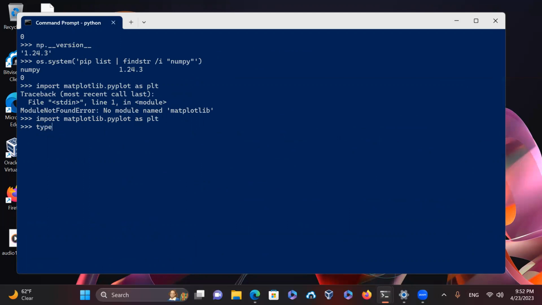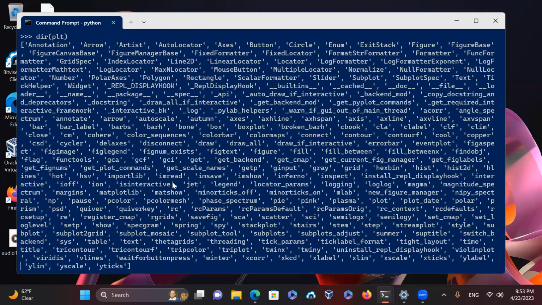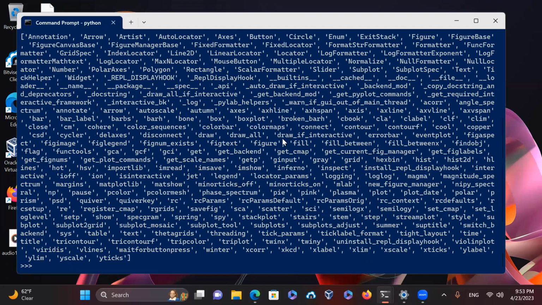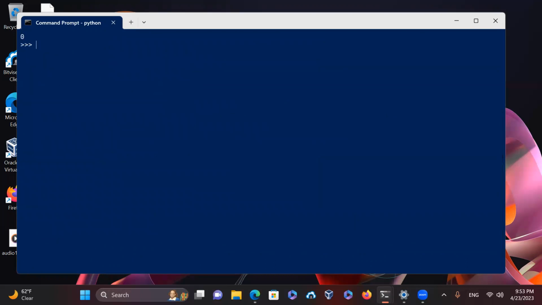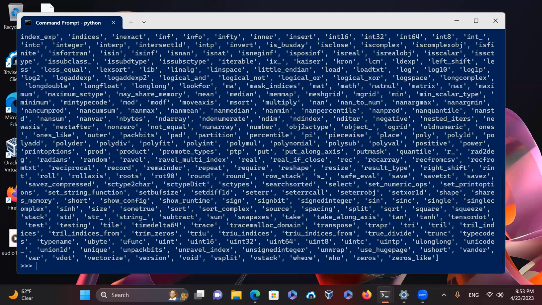If I say type of plt, it's going to say it's a module. And then if I do a dir on plt, there are all methods like plot and show and everything else that we can use. Look how many of them are there. So os.system, clear my screen here again, so you can see the top, dir of np, and there was a lot here. Okay, so now I'm going to write some X and Y coordinates to draw something.